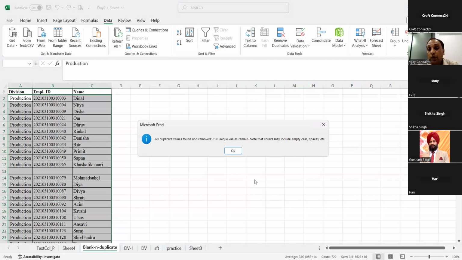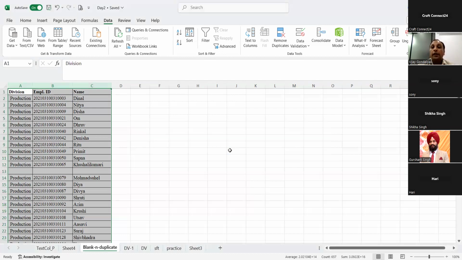So 219 unique values remain, which may include an empty cell or space. Click OK. So all the duplicate data is removed.